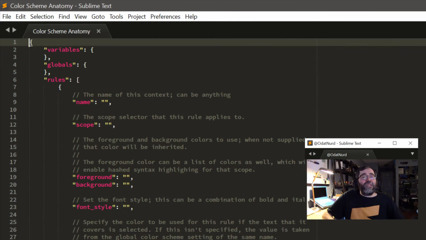The bulk of any color scheme that you are working with is going to be in the rules section as a long list of these rule objects. Each rule object is a JSON object with very specific keys in it that tell Sublime how to know if that rule applies and what to do if it does. And generally speaking, that's applying colors and font styles to text in the buffer.